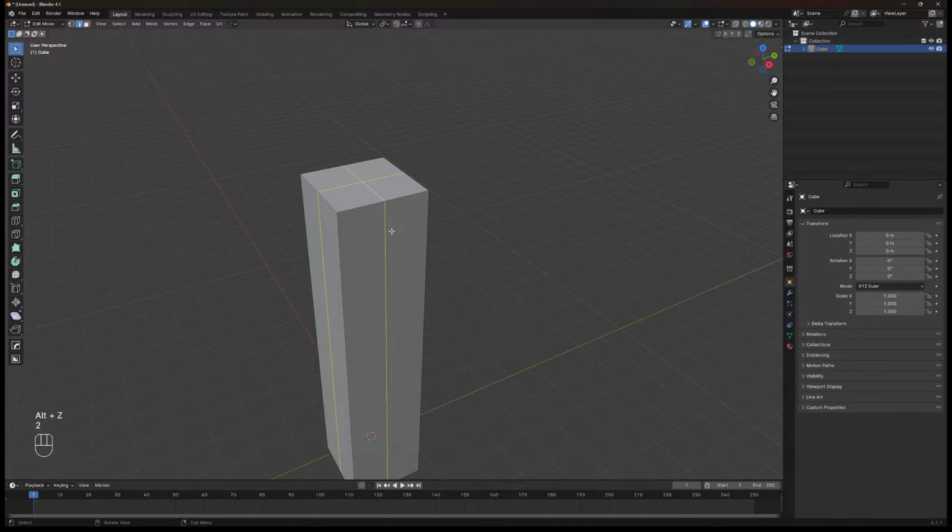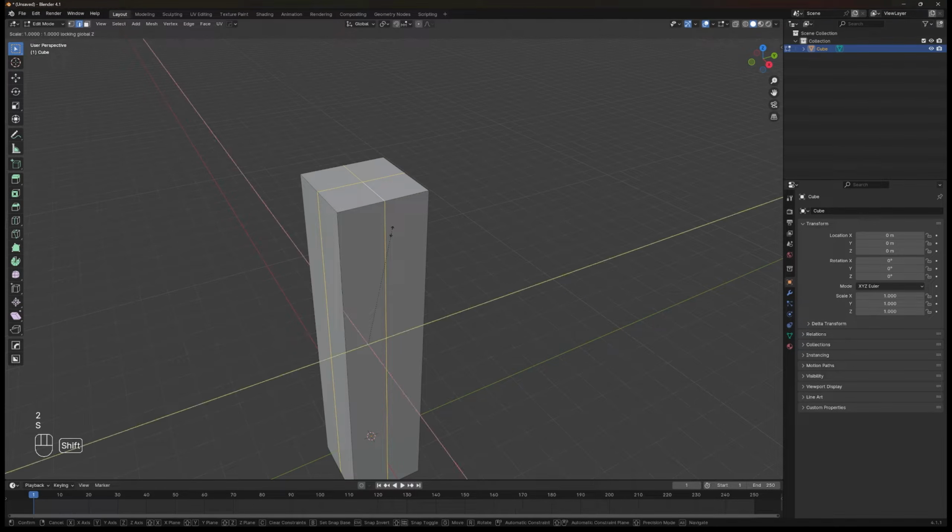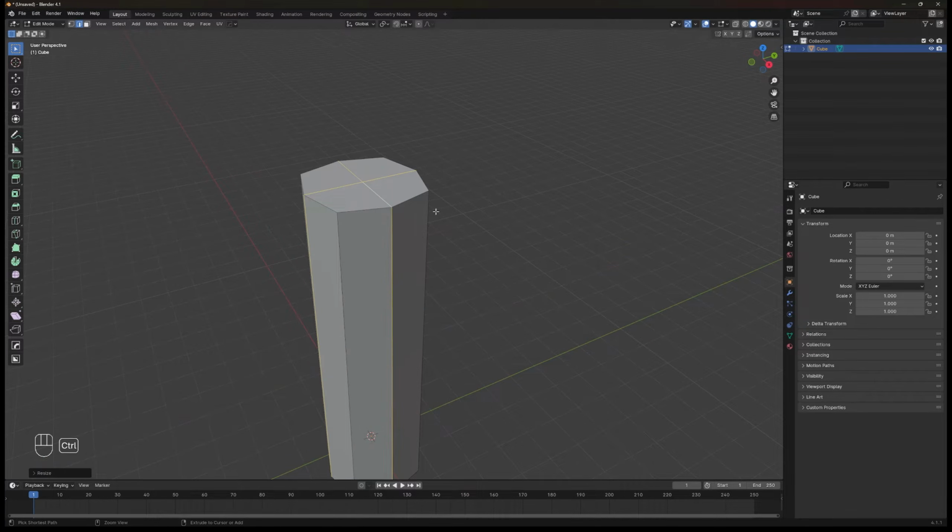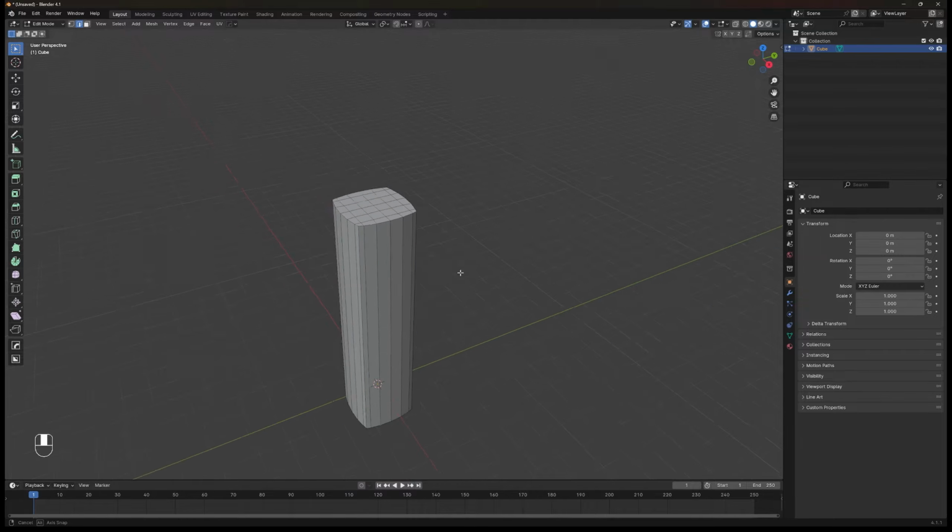on each side. While it's selected, scale the loop cut with S, then press Shift plus Z to scale it except for the Z axis. Press Ctrl plus B to bevel the loop cut with 4 segments. Scroll your middle mouse button to increase the segments.